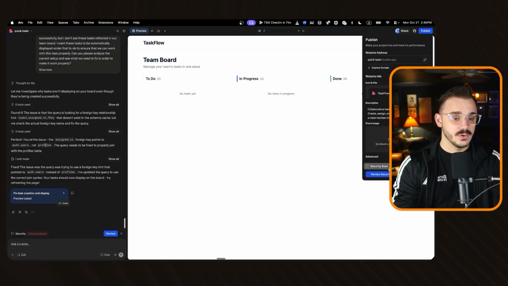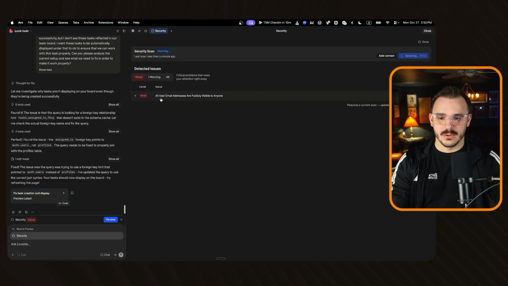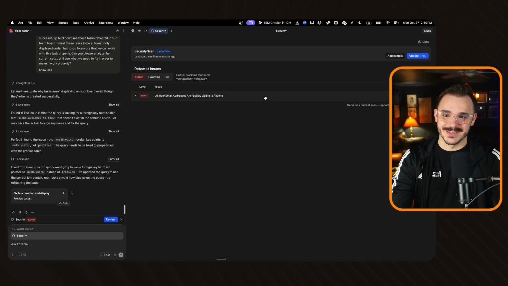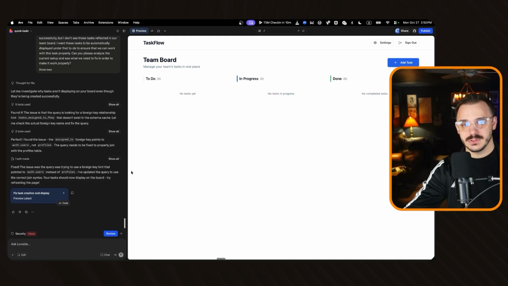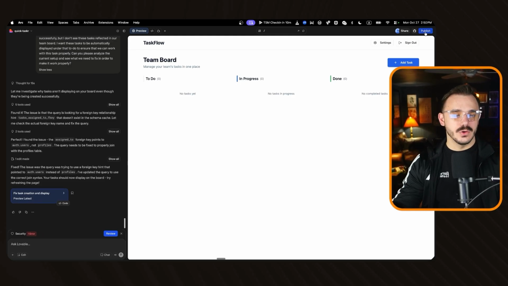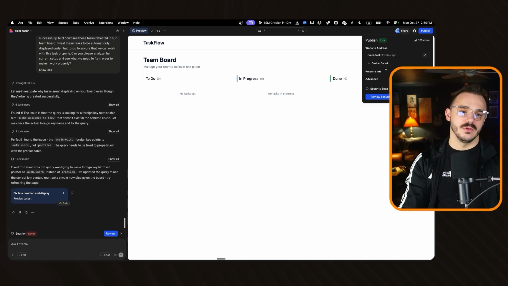Lovable will automatically do a security scan for you. So it will analyze if the tables are secure and properly set up. If you click on that, it will tell you that all user email addresses are publicly visible to anyone. So that's something we do want to fix, right? And it will allow you to fix it automatically for you. So that's something that a lot of these tools don't do. They don't optimize the app for all of this stuff, right?